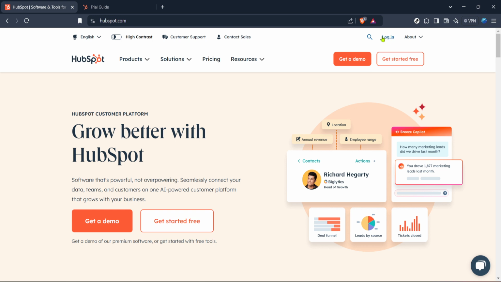If you're not familiar with HubSpot, it's a comprehensive platform that offers various tools to help your business grow. And in this session, we're focusing on using one of its key features to classify your leads. Once there, locate the login button, usually found in the top right corner of the page. Go ahead and click on it.